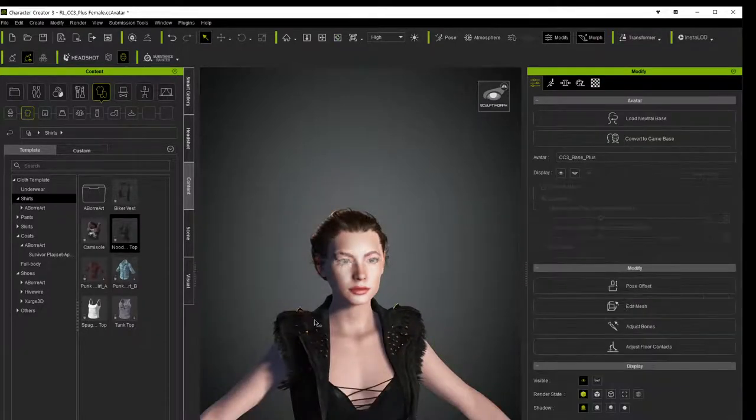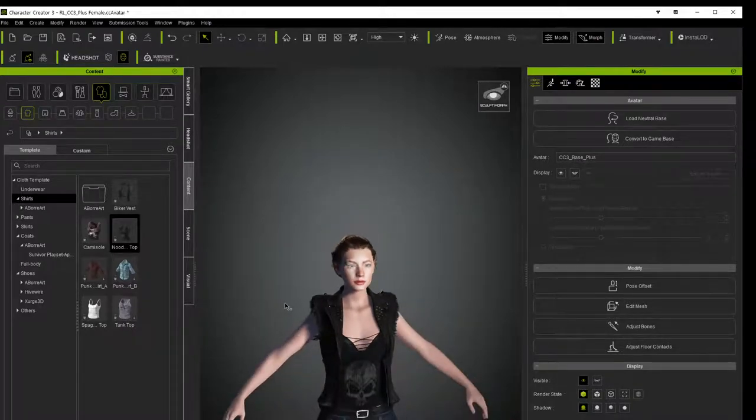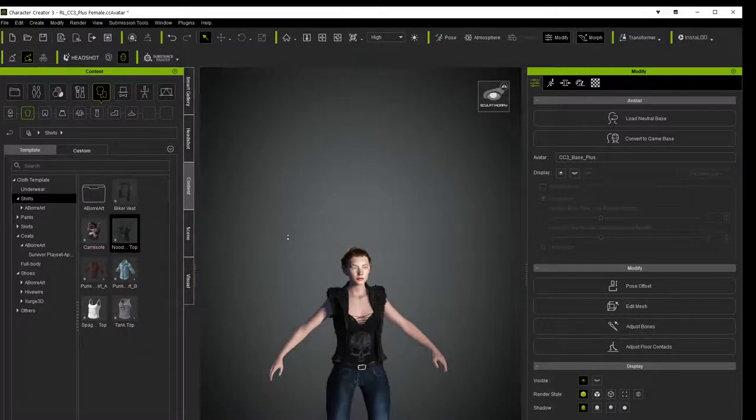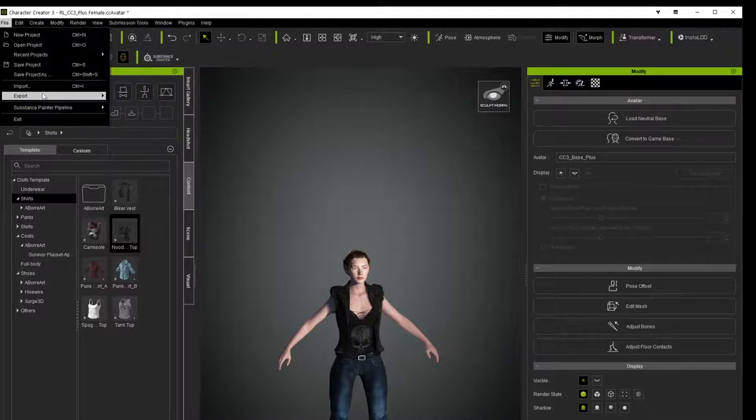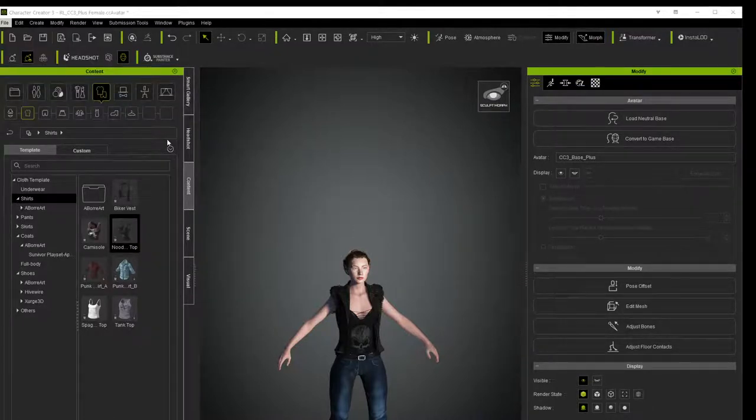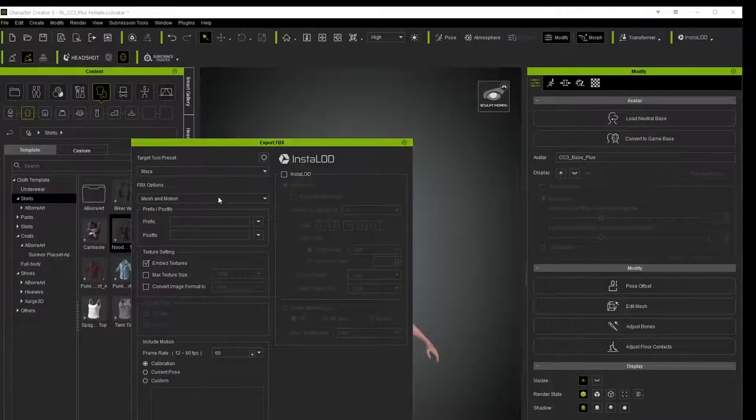So from there, what I have to do, look at this one. Okay, I will just have to say export FBX, for Unity 3D. If I were doing a game, I could use InstaLOD, which creates a few LODs for the mesh. But as I'm working on a movie, I will be exporting in high quality.